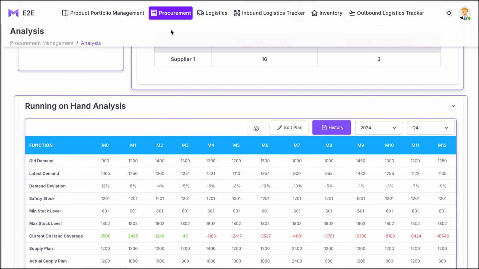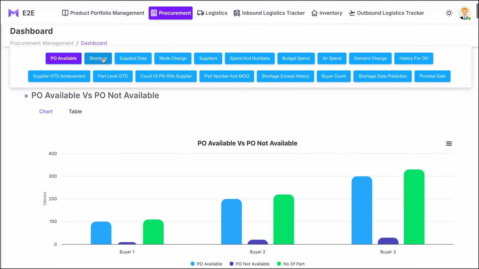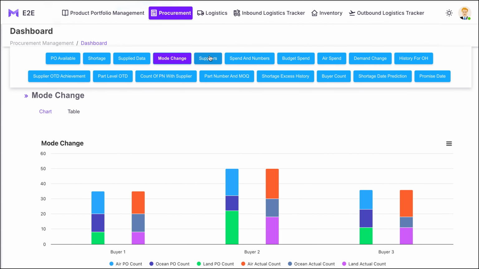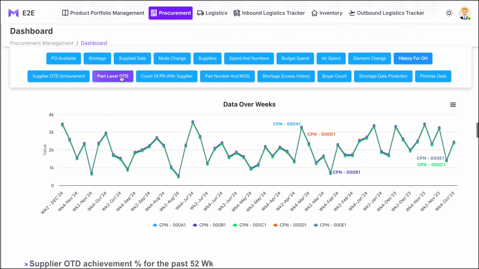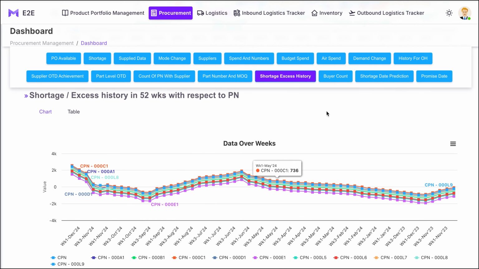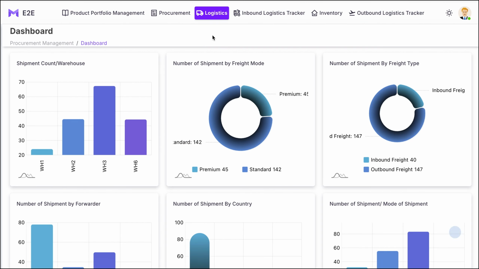In the dashboard, this tool can give an instant report about the PO details, shipment mode summary, demand variations, on-hand changes, buyer summary, and on-time delivery information. The logistics quote management system covers the quote management process of each shipment. It has the capability to get the quote and compare the quotes between third-party logistics providers.